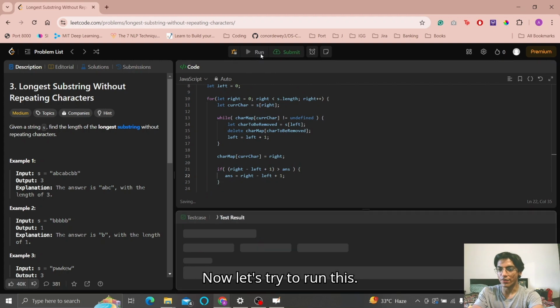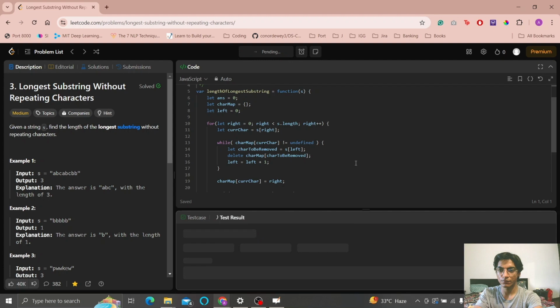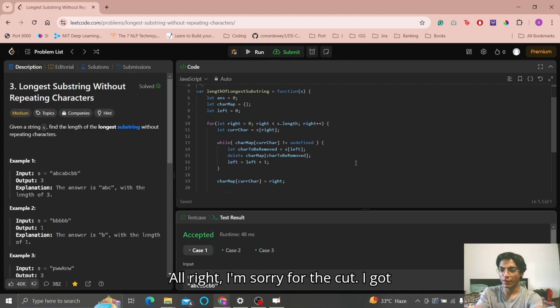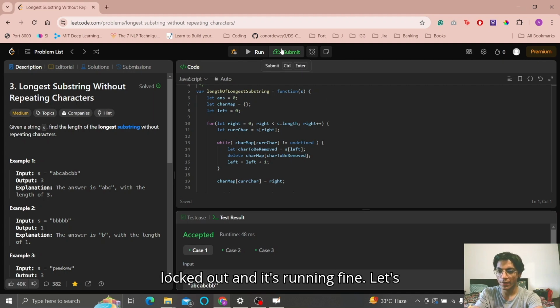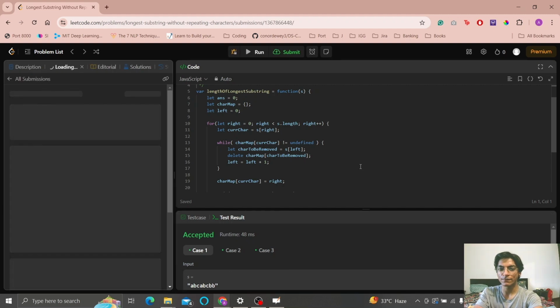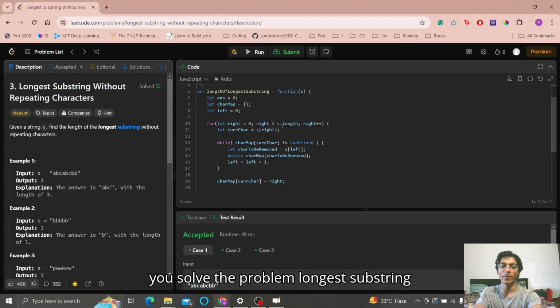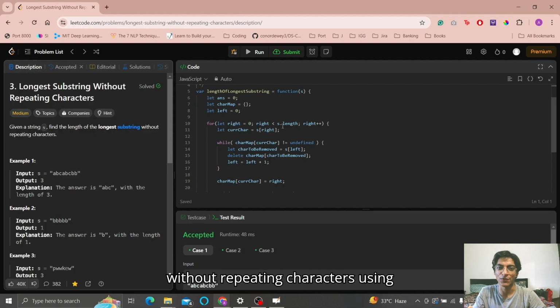Now let's try to run this. Alright, sorry for the cut. I got logged out and it's running fine. Let's try to submit this. And that's your solution. And that's how you solve the problem longest substring without repeating characters using JavaScript.